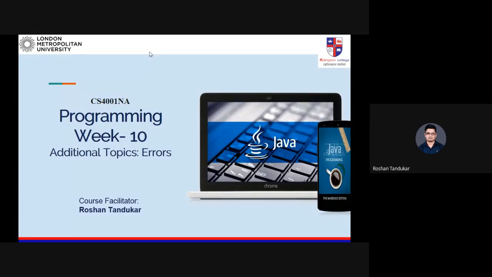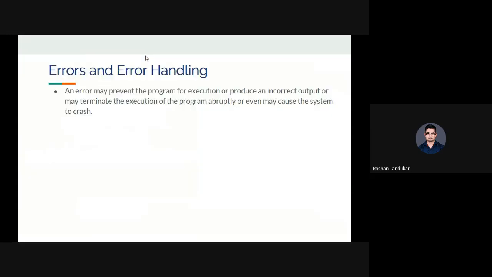That means it is natural that if you are writing a certain program, a certain error may come. Then how you can identify those errors and how you can solve those errors, that is the main thing. That's why in this class you are going to deal with those kinds of errors. Okay, first of all, what is an error and what is error handling?